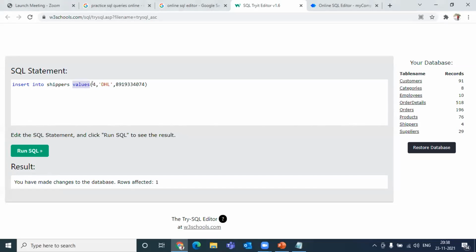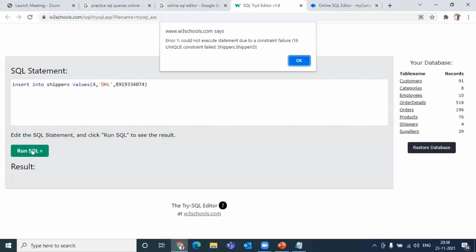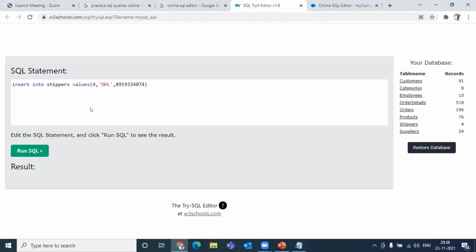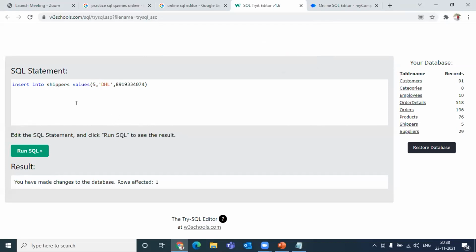What did that table have? It had a number, the name, and the ID and the phone number, isn't it? We have to give exactly the same thing. So when I say run SQL, okay, I'm getting an error because I just inserted it. So I cannot insert the same record again, isn't it? That is the reason I was about to run. This is again a good learning.